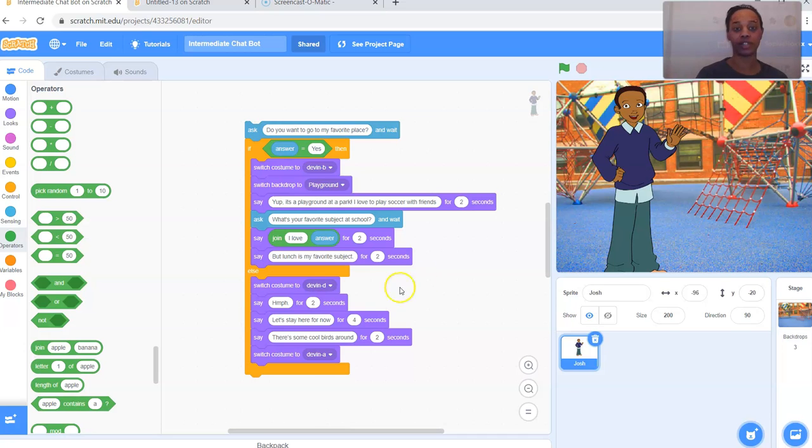Okay. Now, once you have your if-then set up, we're going to jump to the else. So if they say yes, after you ask the question, do you want to go to my favorite place? They say yes, this is what'll play. If they say no or anything outside of yes, doesn't matter what they say, if it's not yes, then we'll jump to, switch to costume Devin D, say, let's stay here for now, and then say there's some cool birds around. And then we'll switch costume to Devin A. So again, our if then else. If they say yes, it'll play this portion, our first chunk. If they say anything other than yes, it'll play this second portion.